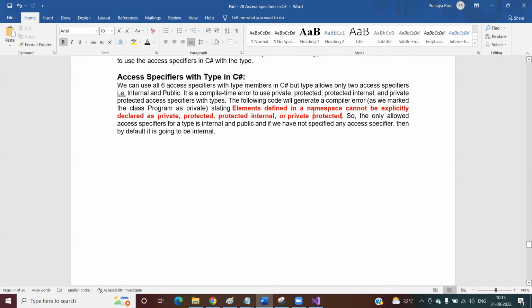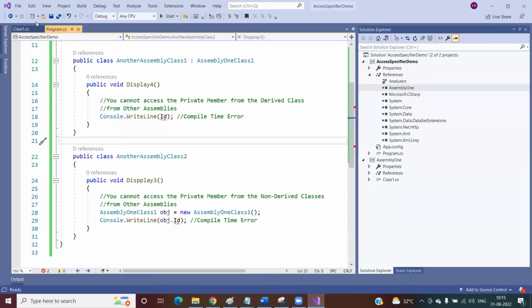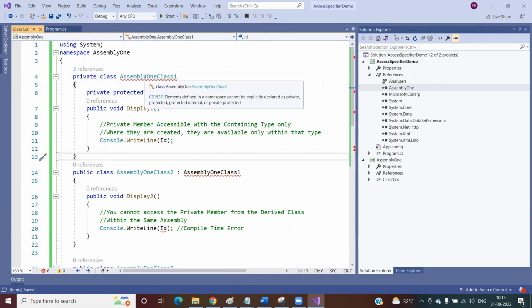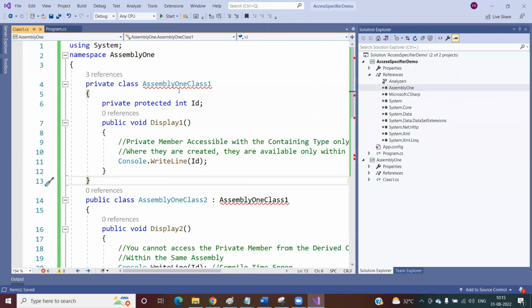Then what others are available? Only public and internal. Only public and internal you can use directly inside a namespace, right? So to make you understand, I'm trying to make this private. Once I make this private, you will see one error. What error is it showing? Now it is saying elements defined in a namespace cannot be explicitly declared as private, protected, internal and private protected.